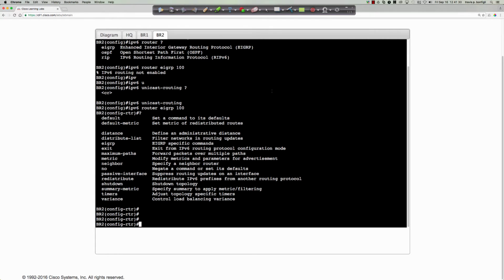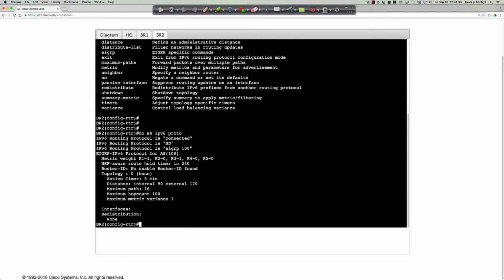But before we do that, we're also going to notice, if I say do show IPv6 protocols, you can see we have EIGRP v6 running here. We get the same information we do with v4. We see the autonomous system number. We see what the composite metric values are set to. Then we get down to the router ID, and it says no usable router ID found.